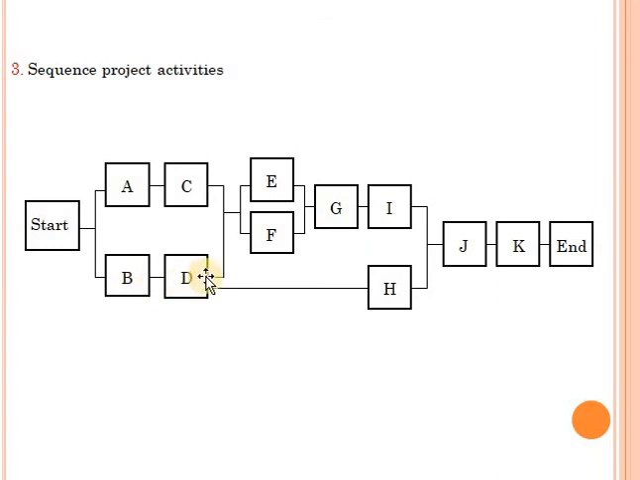Then I see that after I finish C and D, I can begin with E and F. After I finish E and F, I can begin with G. I must finish G in order to begin with I. G cannot begin unless I finish I and H. After I draw all the relationships and put the sequence of all the activities, I will end it with a node related to the end node. So I start with a starting node and finish my network with an ending node. This is how we draw the network of the project.